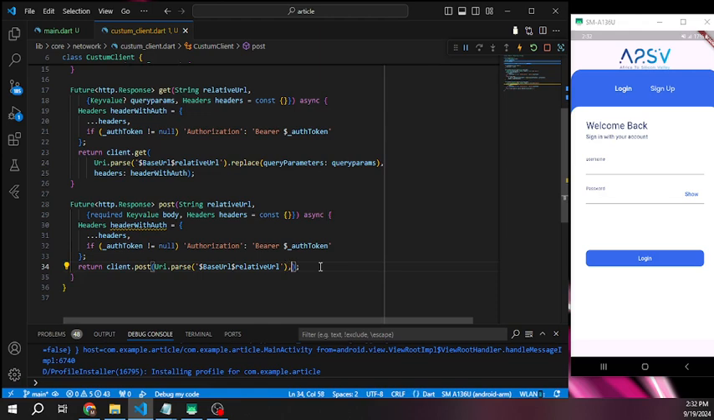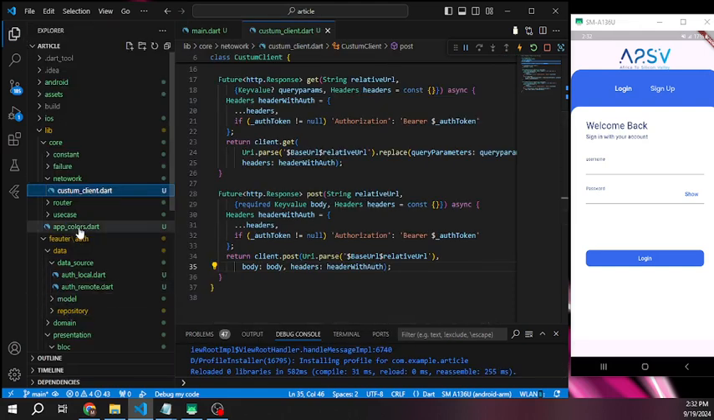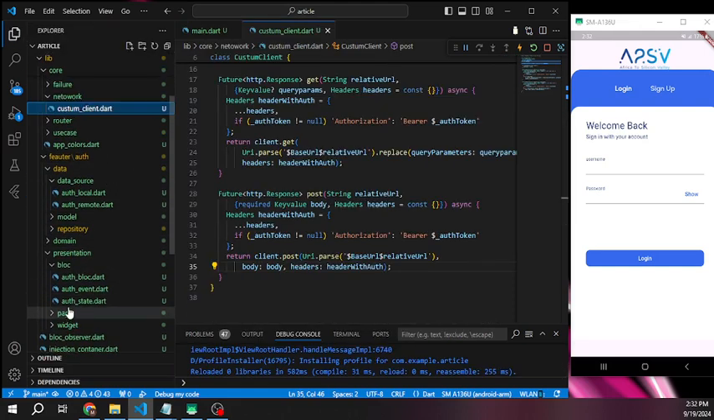The next thing we need to pass is our body. For body is going to be our body. We don't need to modify anything for this one. For header, header is going to be header with authentication. That's all we need to do to build our custom get and post function.